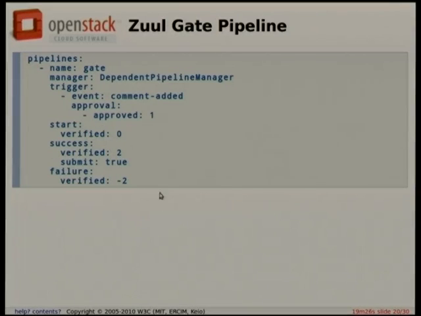We have success and failure as before, but this time more so. We leave a +2 or -2 vote, which in Garrett means +2 is actually required before a change can merge. A -2 prohibits a change from merging. Submit is Garrett speak for actually merge the change. So basically on success, vote +2 and then merge it. There's another section here that says when you start running changes, leave a vote of 0, and that clears out whatever vote might have been left there before by either the check pipeline or a previous run on the gate pipeline.